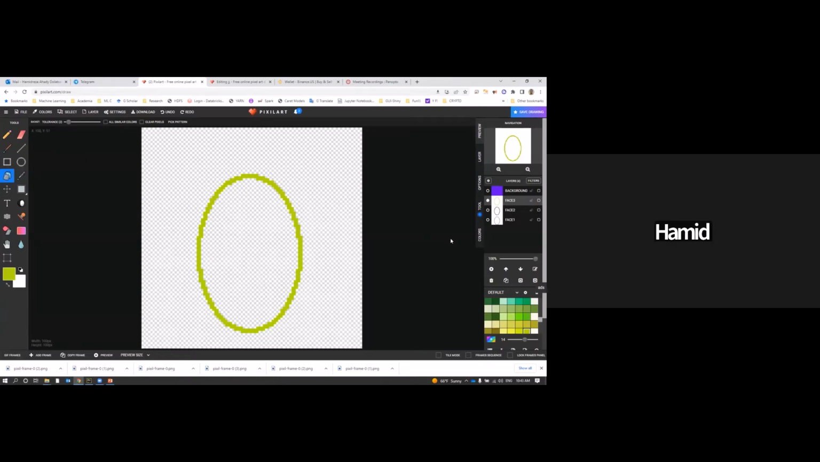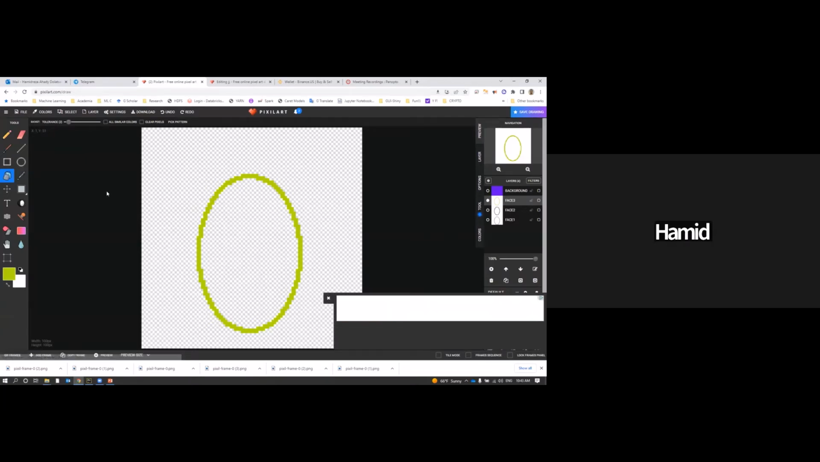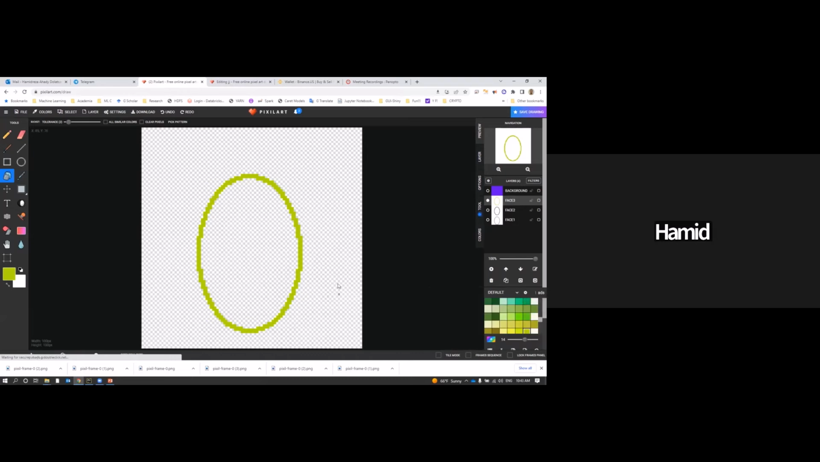Okay, let's pick eyes. So for eyes, I'm picking Sika. Pixel size 2 is enough.